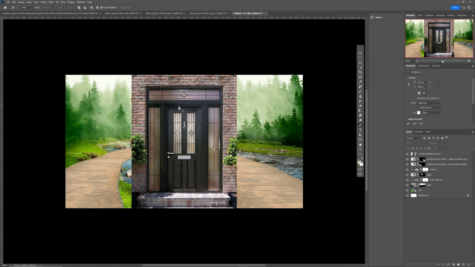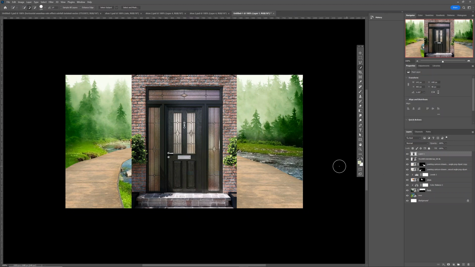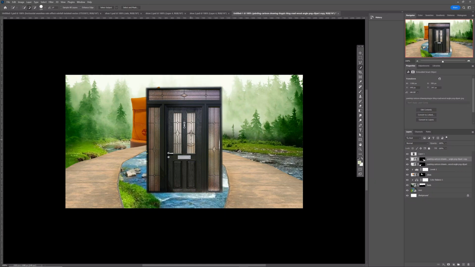Now I want to hit on W once more to have the quick selection tool, and I want to right click and come back to layer via copy. Now we're going to have this door in a new layer, and this main layer I can go ahead and delete it so that it will remain just the door.